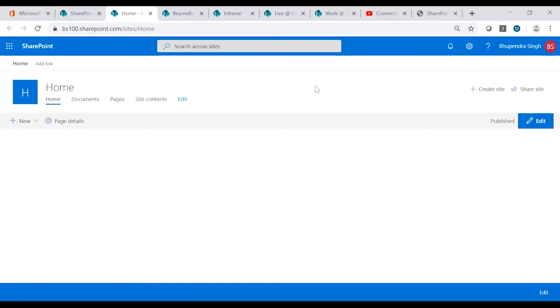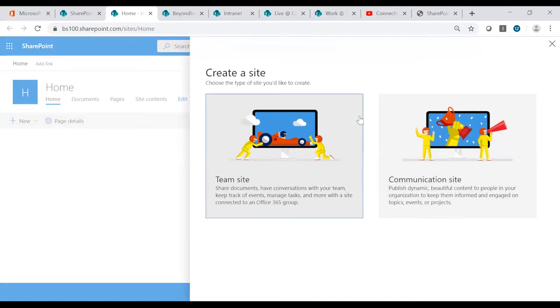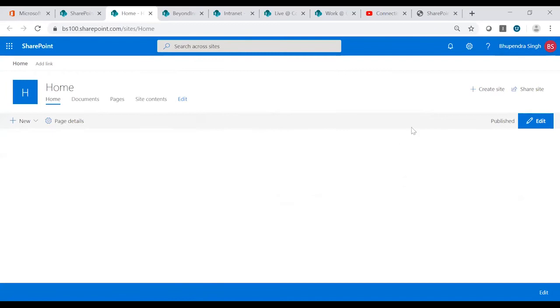So let's begin. And here you can see there is a create site option. So to create associated sites directly, you can directly go here and click on create site, and it will again ask you for the type of site you want to create, team site or communication site, right? So whatever site you will create, it will automatically associate with your hub.